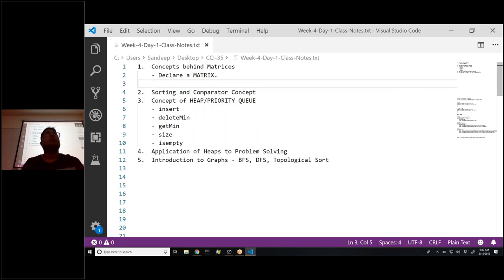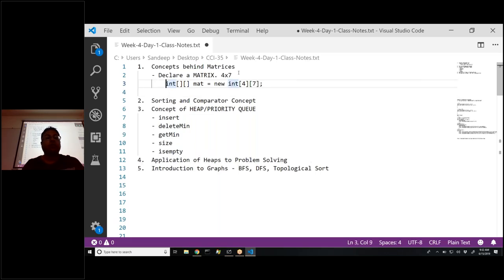So people who code in Java, they are clear how to declare and instantiate a matrix. So what is the Java syntax? If I want to declare and create a matrix of, let's say 4 by 7, 4 rows, 7 columns, what is the syntax in Java? int[][] matrix = new int[4][7]. Yeah, so this is the way we do it in Java.